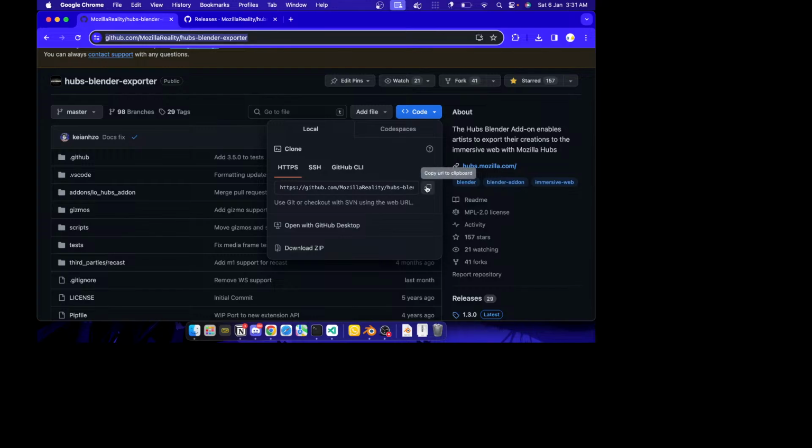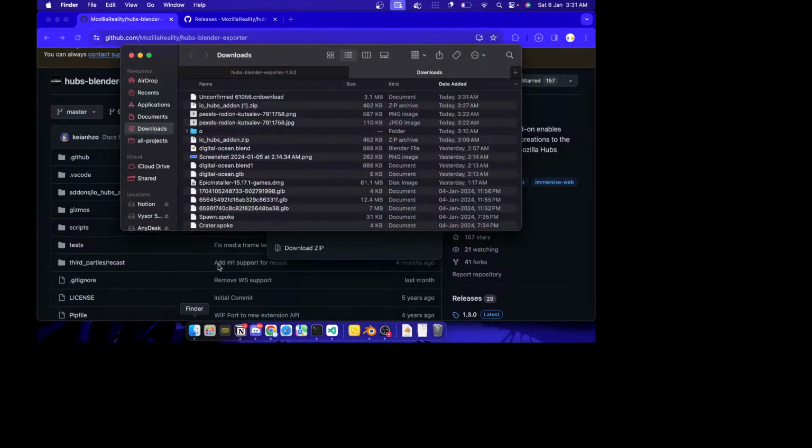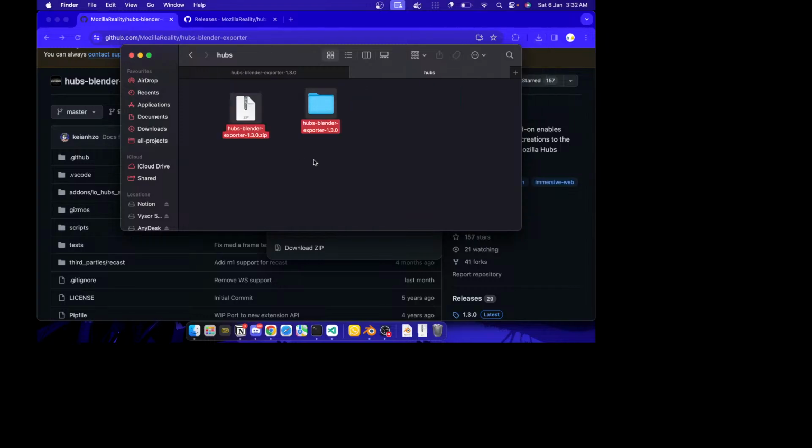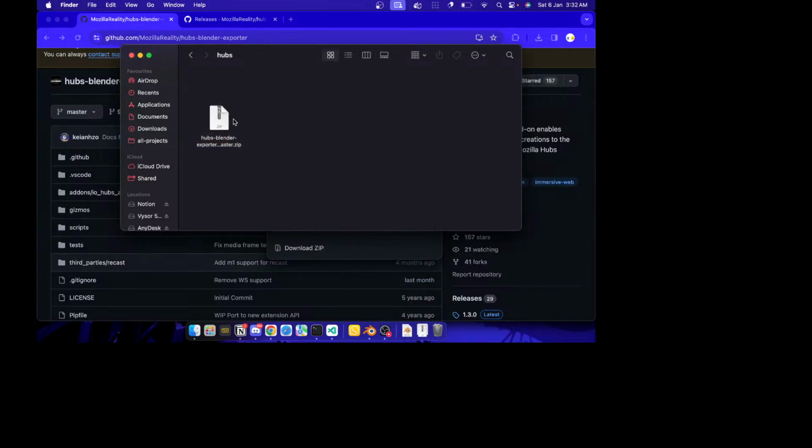You can also follow the git clone, at this URL you can clone it to your repo. Okay, so for now I just download the zip for the time being, and here I have actually created a folder called hubs where I will be deleting everything, and the latest one that I have downloaded I will keep it here. I will unzip it.